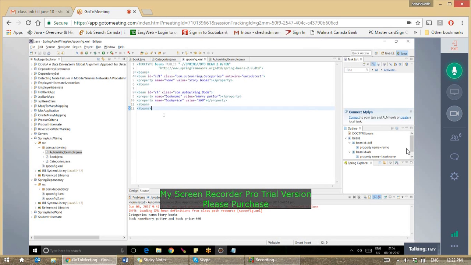So tomorrow we'll see Spring JDBC. After that, Spring AOP. Then the last topic will be Spring MVC, Web MVC. Okay, three major topics. If you don't understand Spring JDBC, then the same database code will be used in Spring Web MVC. Right?